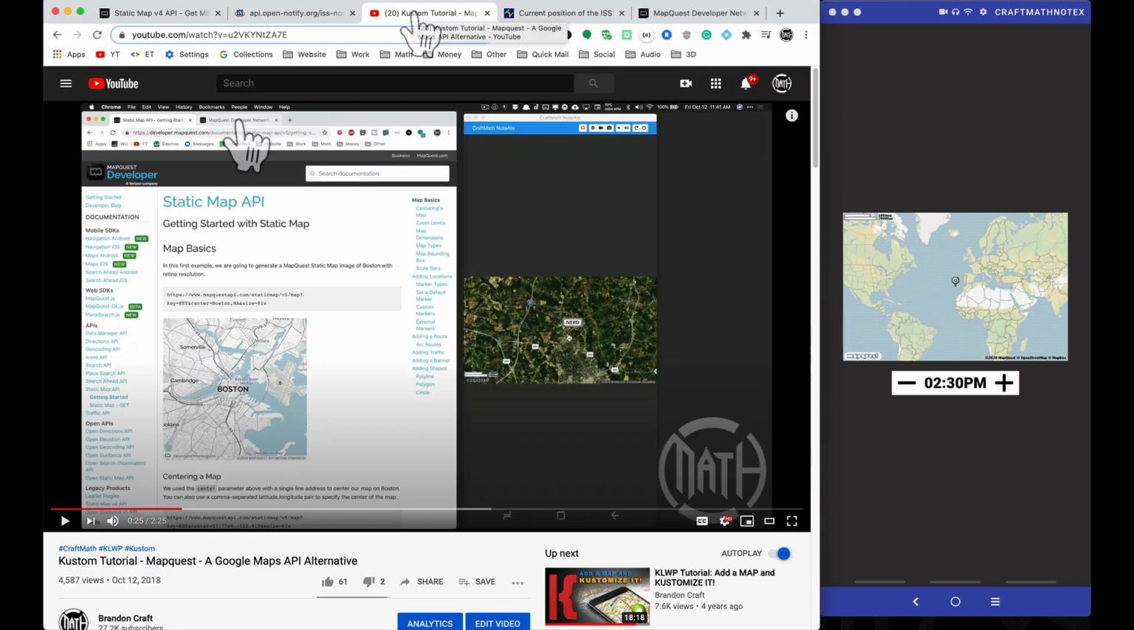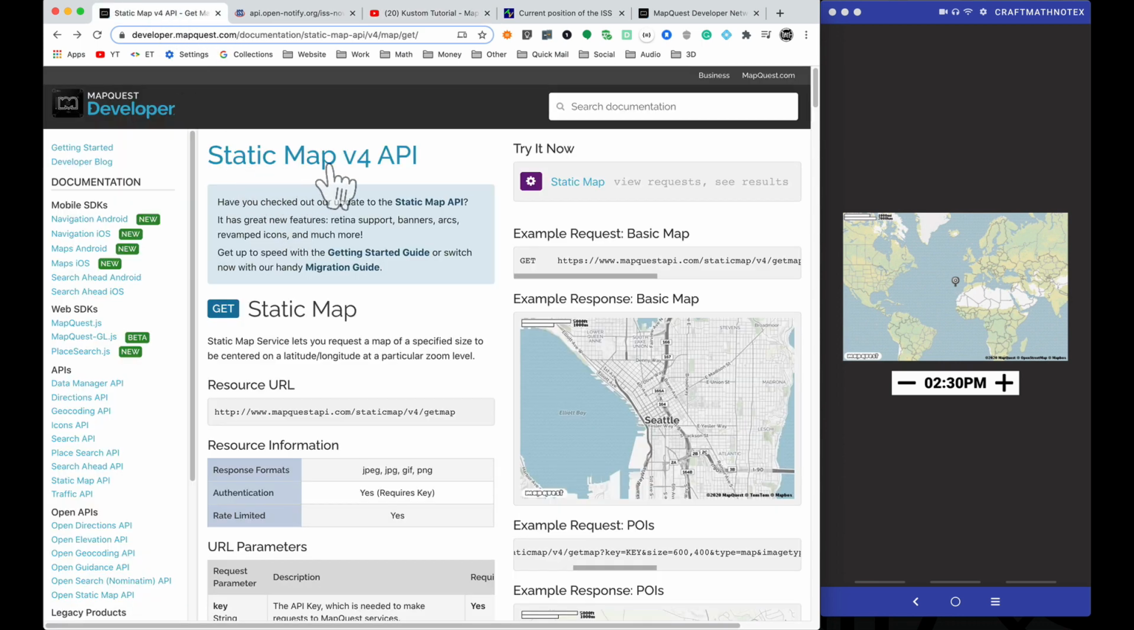Now before diving into this tutorial, I have covered MapQuest a while back. The website has slightly changed a little bit, but when I went to create this here for the ISS tracker, I was still using some of the same stuff that I covered in this tutorial here. So make sure you go check out the custom tutorial MapQuest, a Google Maps API alternative, and that's over on my YouTube channel. We can see here that says Static Map API, whereas the new one is Static Map v4 API. So that's just going to get our map up here.